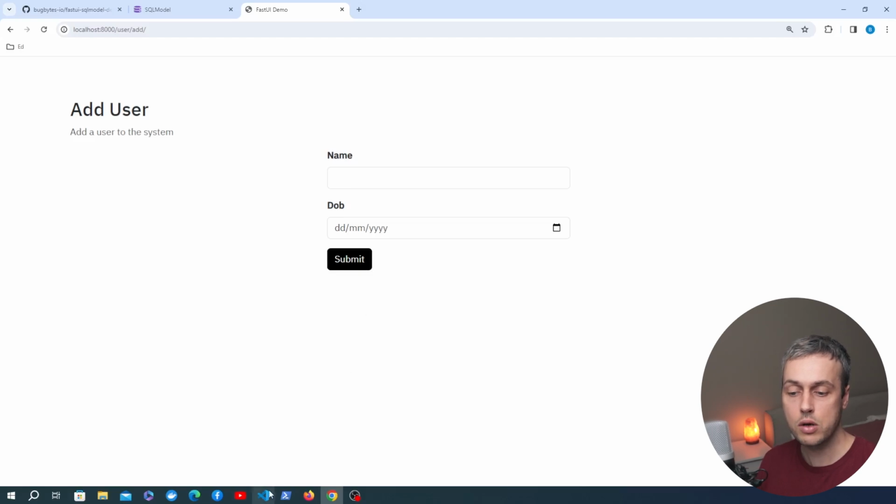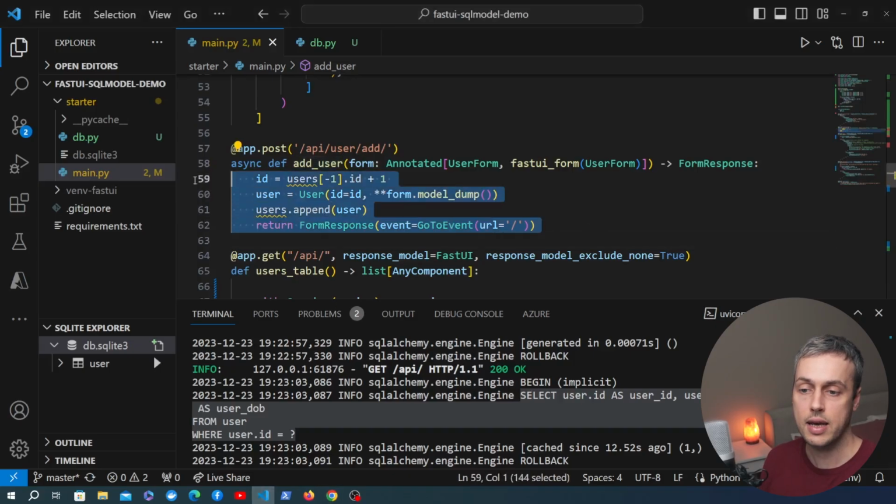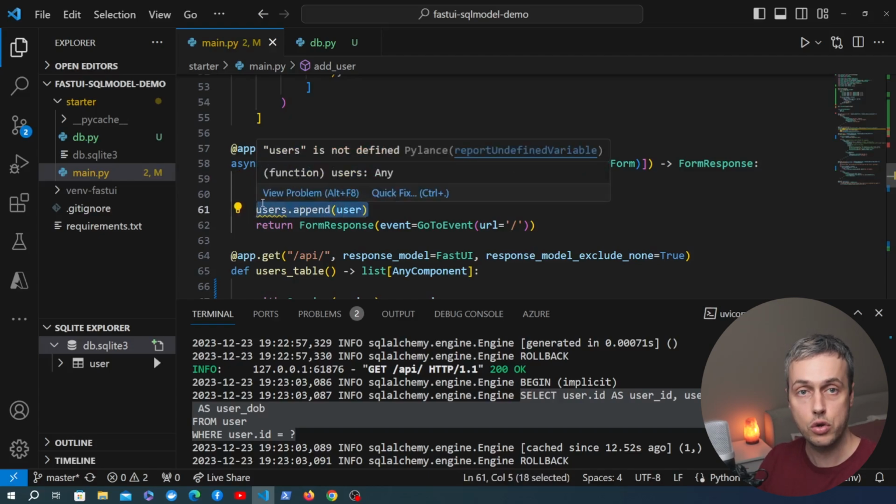When we fill that form out, it's going to send the data to this endpoint that we defined in the last video. Now the logic for this was very simple before. We took that list of users and we appended the details for the new user. What we need to do now is, of course, actually save this user to our database.